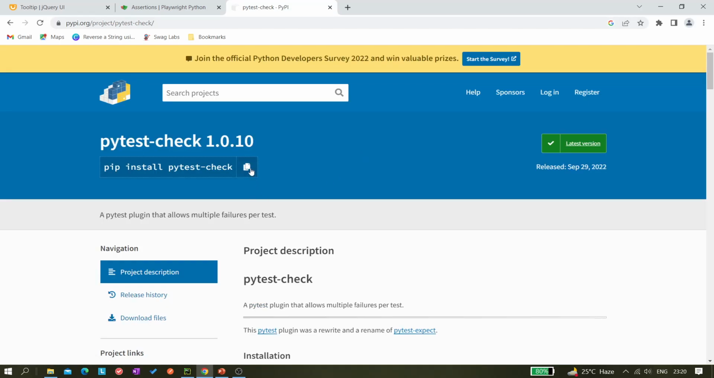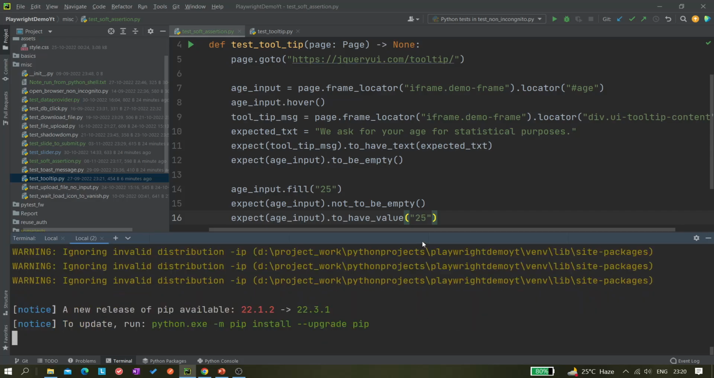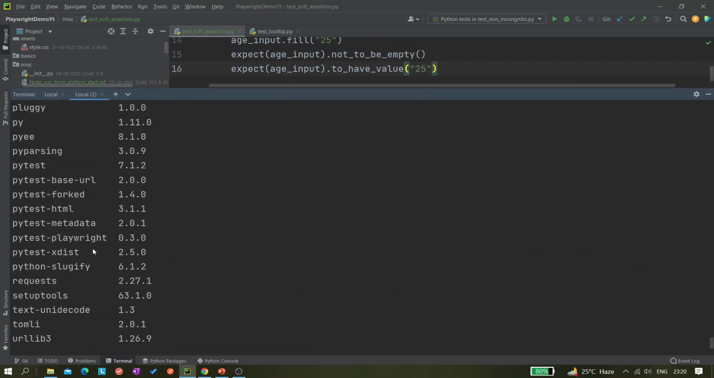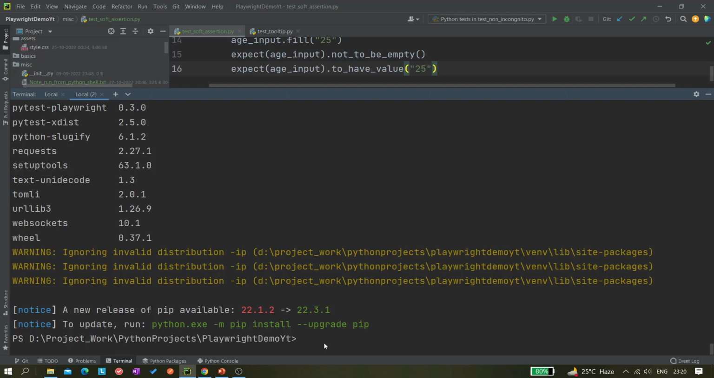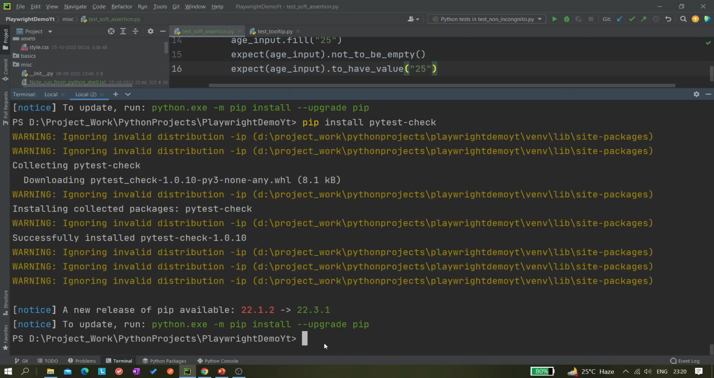So what you have to do is copy this and go to your PyCharm and hit enter. I think I have not installed it, but I need to check whether I have it already or not. So pip list. I do not have pytest-check, right? There is no pytest-check. So I can just execute this command. It's saying successfully installed pytest-check 1.0.10, right?